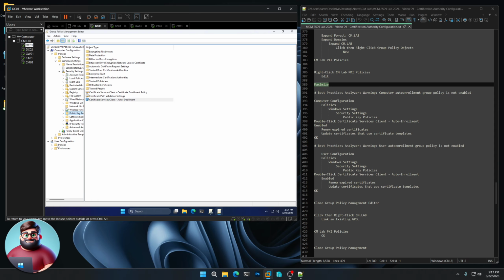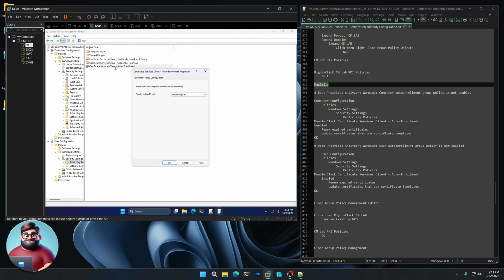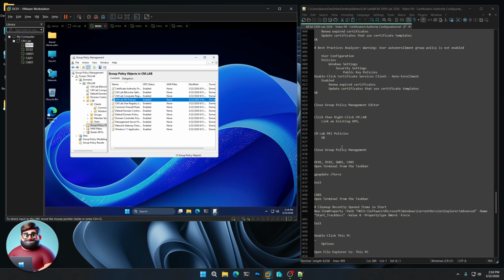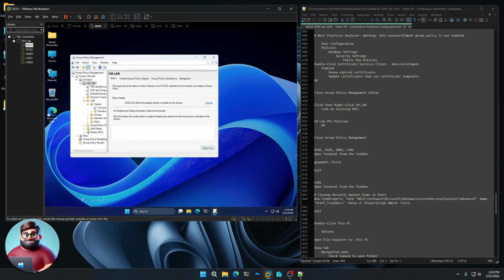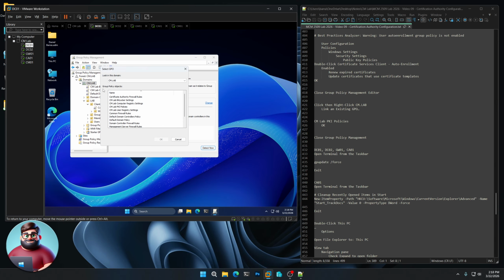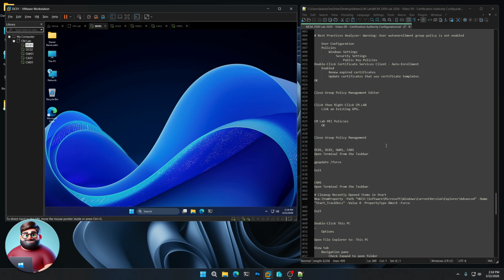And the best practice says User Auto Enrollment. So we're going to go down to the User Configuration, Policies. Okay, we're going to Windows Settings. Okay, we're going to Security Settings, Public Key Policies. Same thing. Certificate Services Client Auto Enrollment. Enabled, same thing. Click OK, close. Okay, and now what we're going to do is click, then right-click cm.lab, link an existing, and CM Lab PKI Policies. Close Group Policy Management.